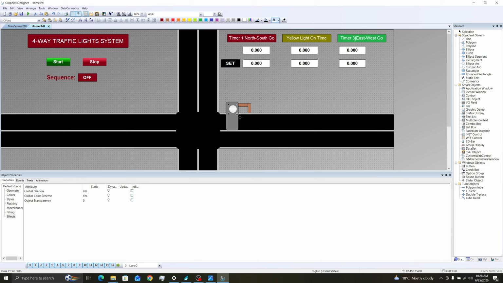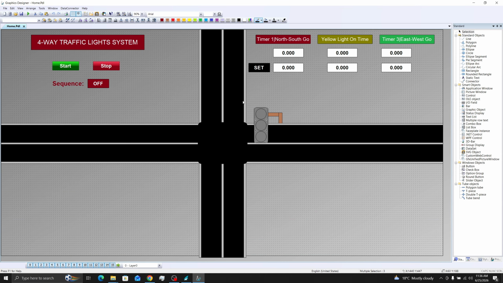Next, add 3 circle objects. These will represent the red, yellow, and green lamps. Resize one circle, disable the global color scheme, then copy and paste it twice. Arrange them inside the traffic light housing.